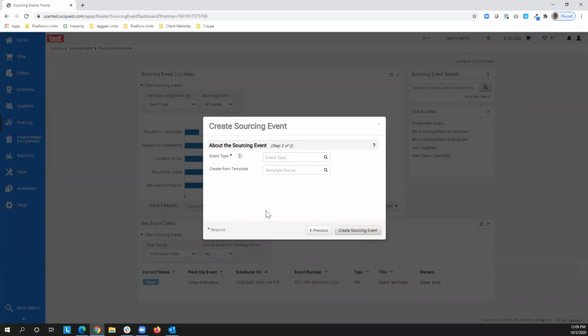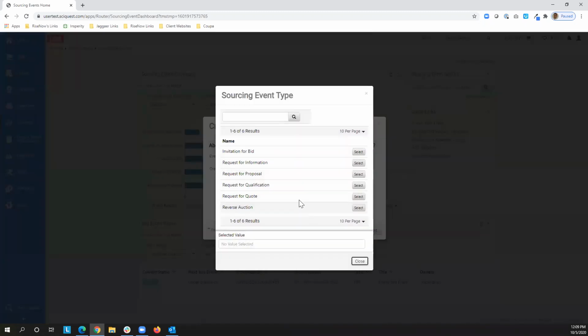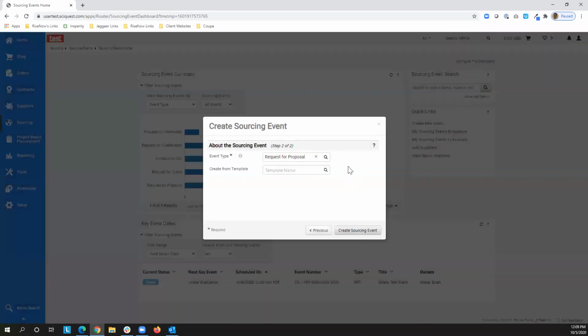Next, on the event type, you're able to select the type of event that you want to create. So again, you can click in here and start typing and select, or you can click on the little magnifying glass and select it. So typically when you first start using the system, you might just click the magnifying glass. As you use it more and more, you'll just start typing in these and selecting.